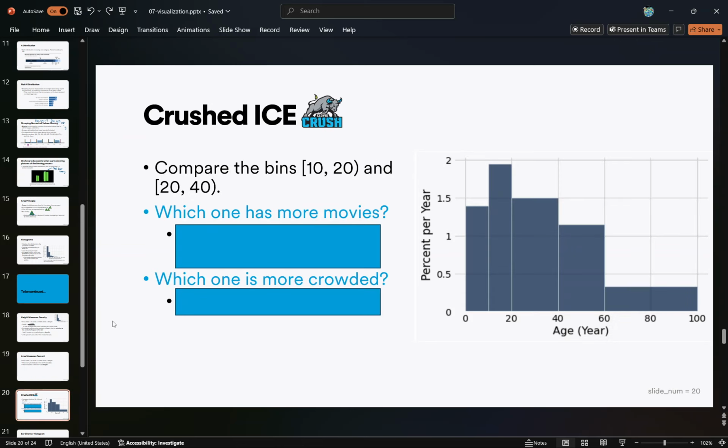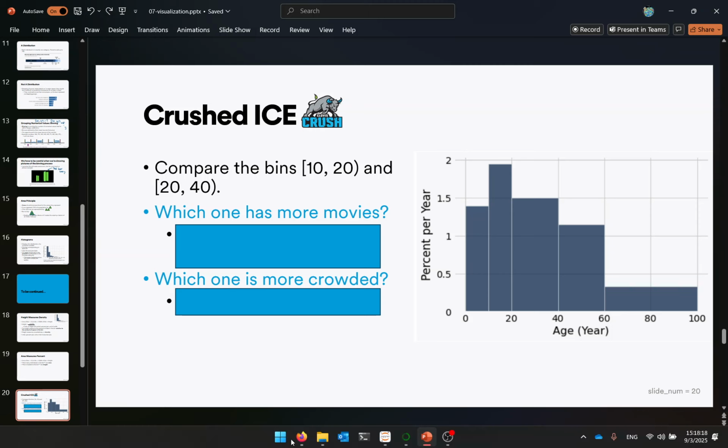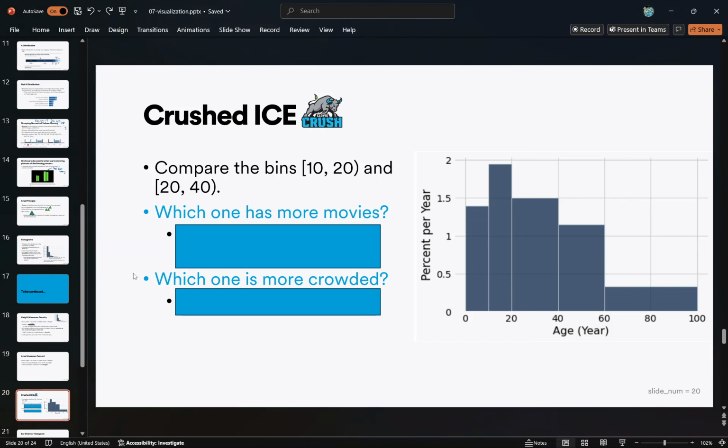With that, I have a question for you. Let's say that I messed things up and made it look really weird. Here's another histogram with very weird bins. This one's the 0 to 10 years old, I guess. Then this is the 10 to 20, 20 to 40, 40 to 60, 60 to 100 years old. So I've changed the widths of the bins. They are no longer equal. Now the question is, which one has more movies and which one is more crowded?